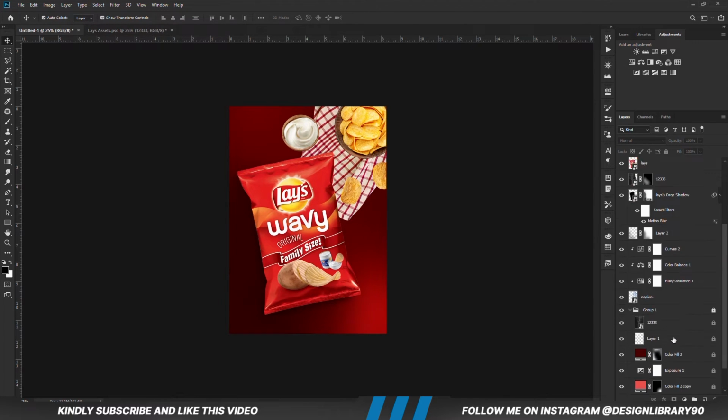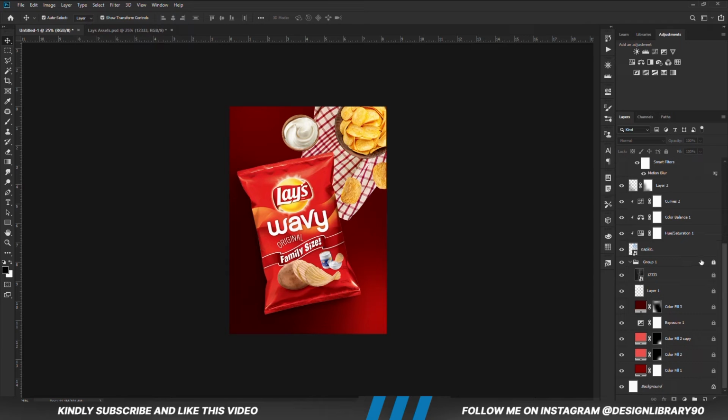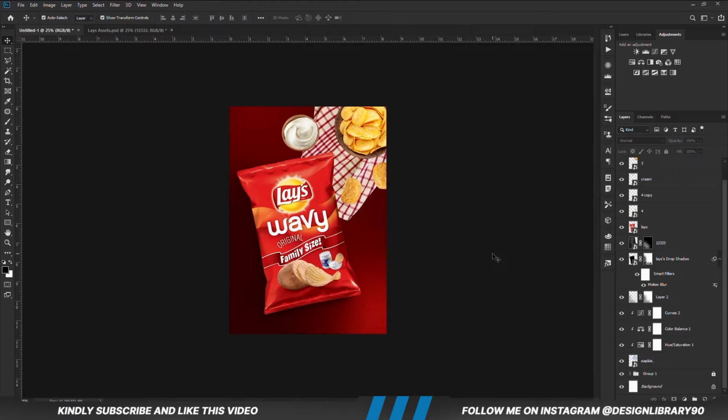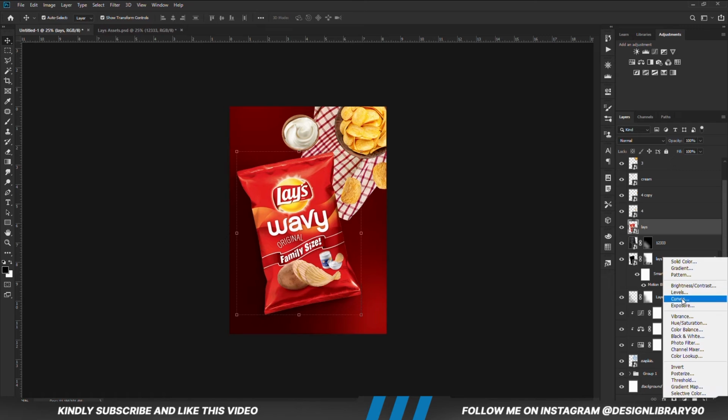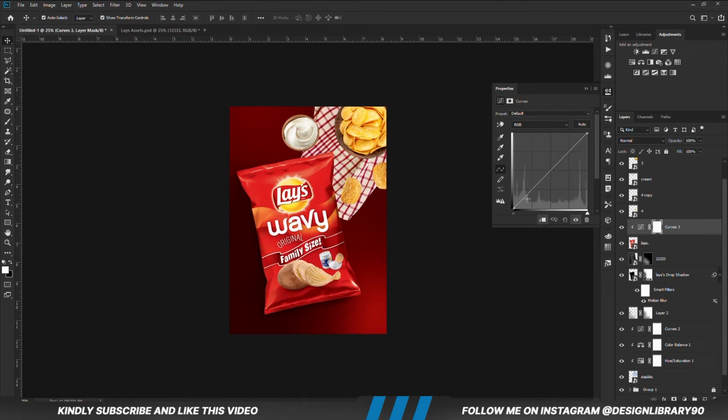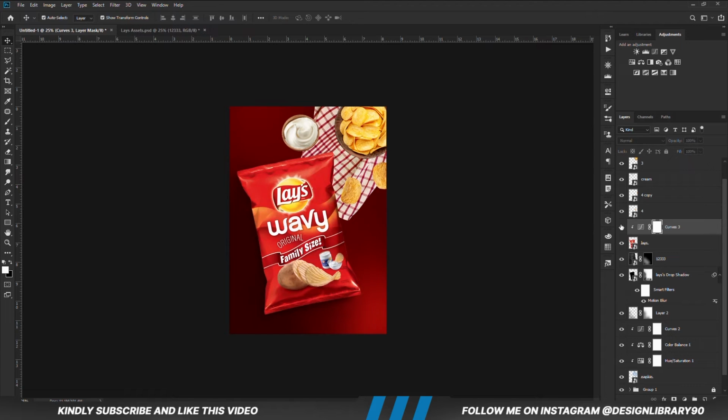Now we have to reduce the opacity for this layer right here. So we unlock this, select the layer. We're going to take down the opacity. With this layer selected, we are going to create a curves adjustment layer clipped onto the layer so the effect applies solely to the layer. Reduce the opacity.